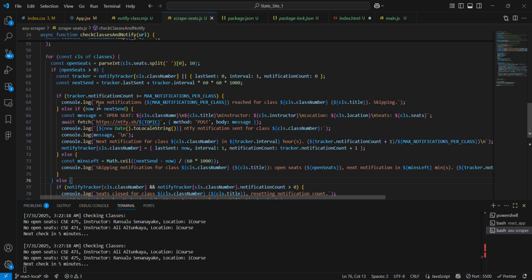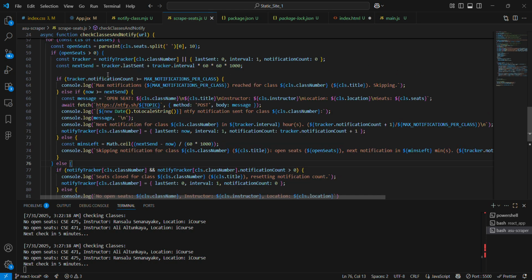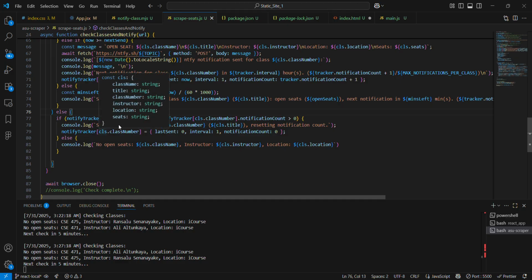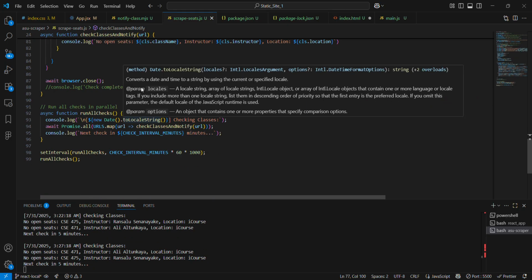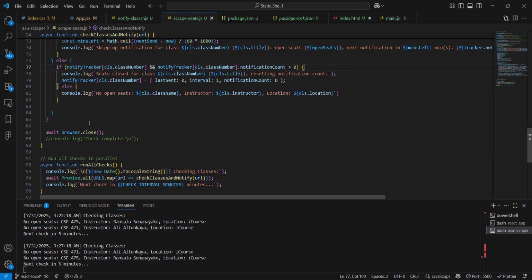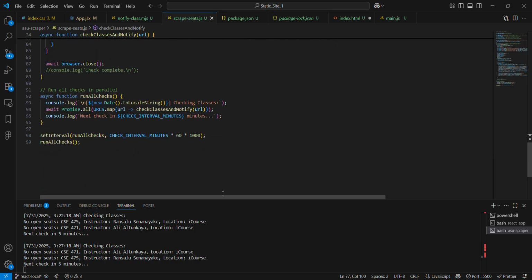And then down here, this is what happens if there are no open seats. So if the class was previously open, but then it closed again, then we're going to reset the notification count. But if that wasn't the case, then we're just going to say no open seats for the class, which you can see down here. And that's pretty much everything. We're just going to wait for the browser to close after that.